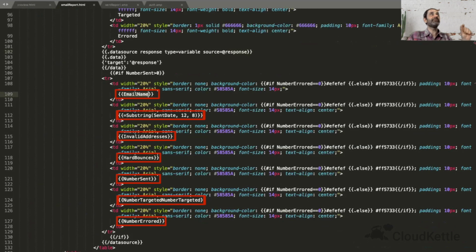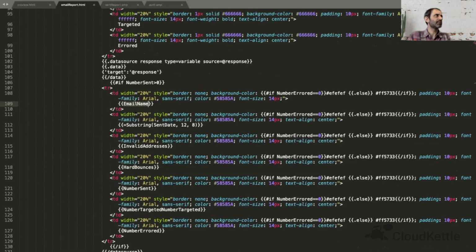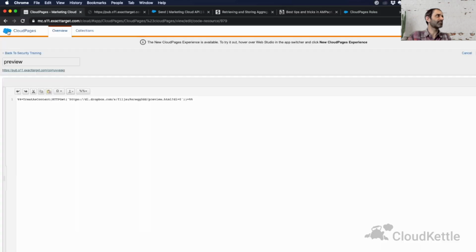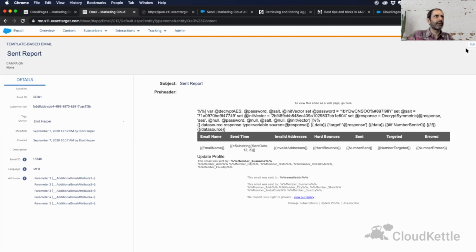And when that email is previewed or sent, it will iterate through all objects that are returned within the array and display that email. So let's go and take a look at this in action. So I'll just jump across to Email Studio. And here we are.